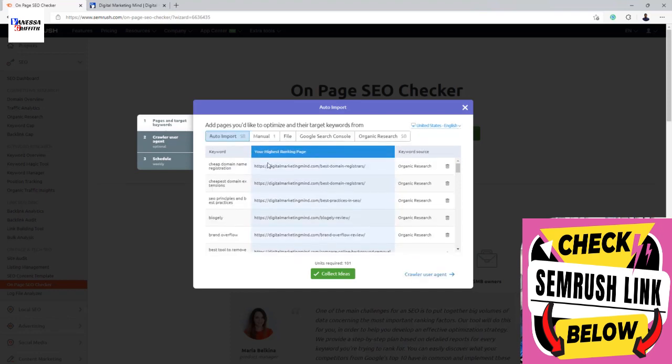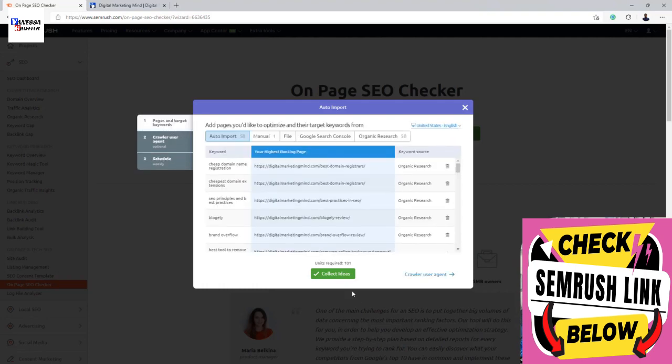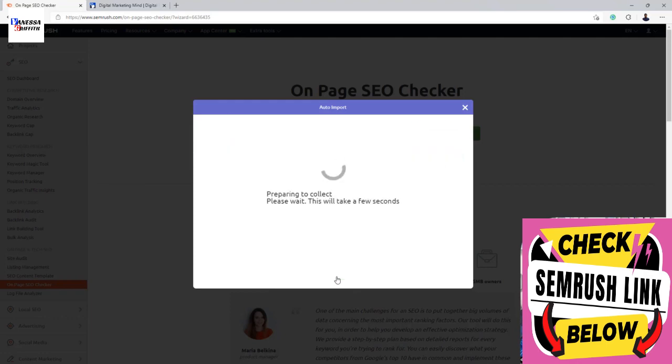In this case, I'm just going to choose, let's say, auto import. Let's see how that works. And I can also control the user agent here as well. I would recommend checking out Googlebot, since Google is our preference. And schedule this, like, do I want to recollect data weekly, or never get an email update? In case you want, I'm going to put never. I will be doing this automatically. So I can click on collect ideas.